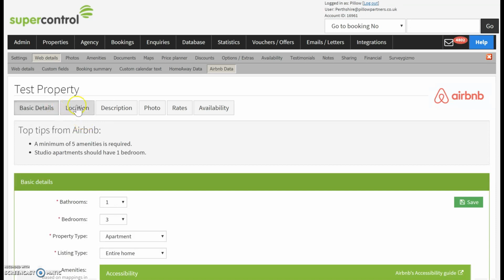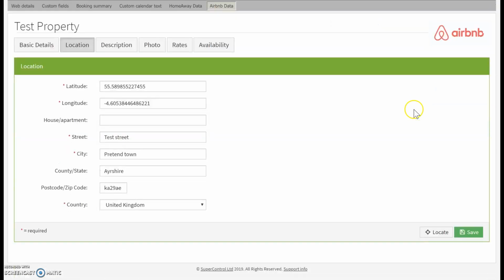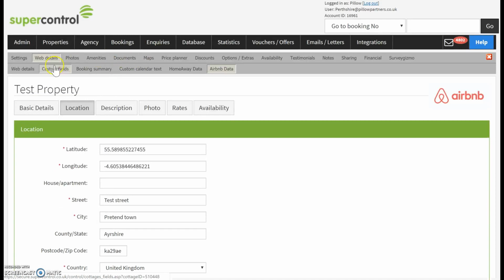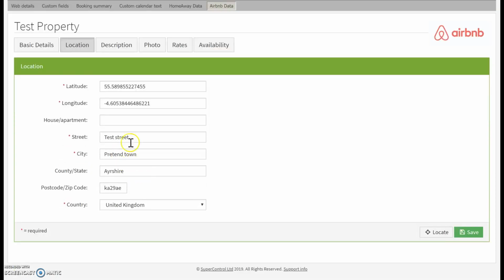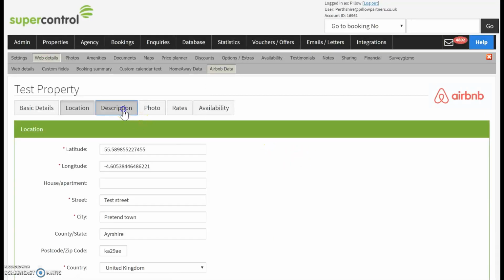Then you just basically want to move along these tabs. So if you go to location, now this should have pulled it through from the information that was in the maps and the address and the settings. So you should see the coordinates in there. If it's not there, then you can just hit the locate button and it will find that for you and it'll put the information in, and then just hit save. Always hit save after everything that you do. Then move on to the description.